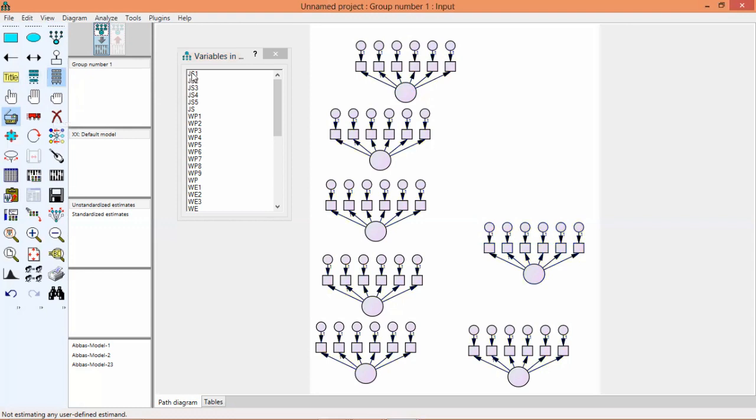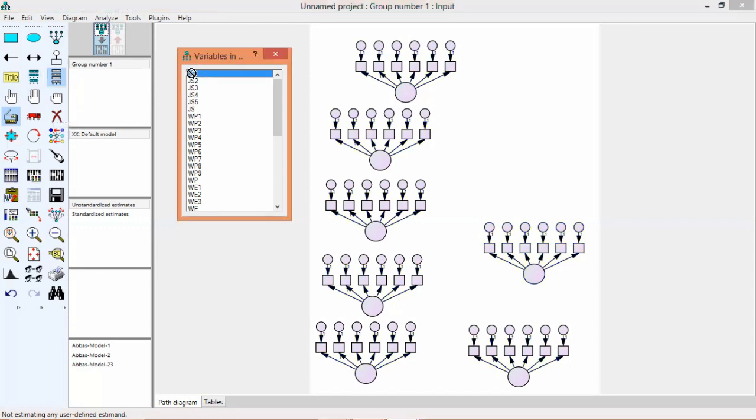So first I'm going to add a JS variable, that is over here, JS. First item of JS, then the second item of JS, and the third item of JS, and fourth item of JS, and after that the fifth item of JS. We'll delete the remaining ones, but let us first put all the items on the constructs.